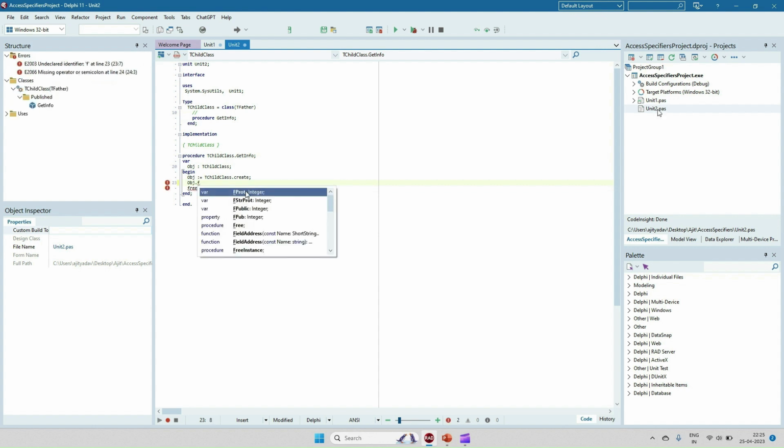So we can see that in another unit, we are able to access the protected, strict protected, public, and published. So four access specifier members are accessible. Private and strict private are not accessible outside the unit. So that's the conclusion. So this is all about the access specifiers.